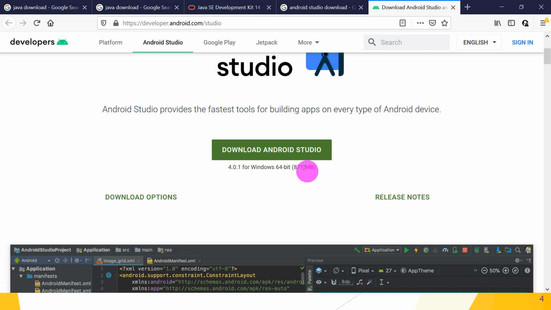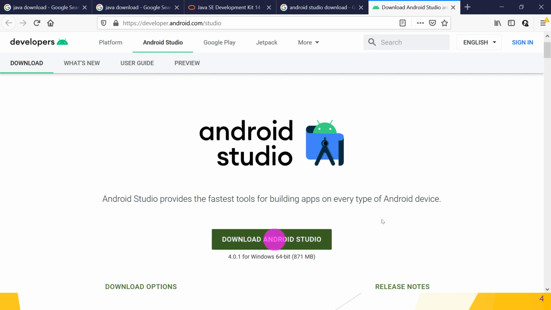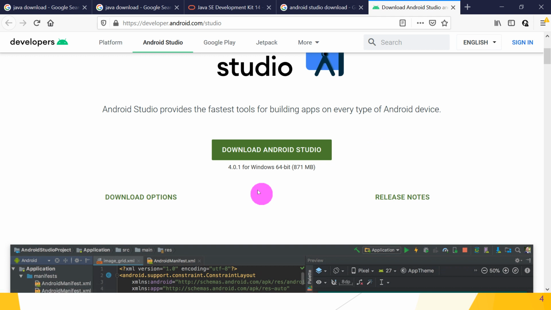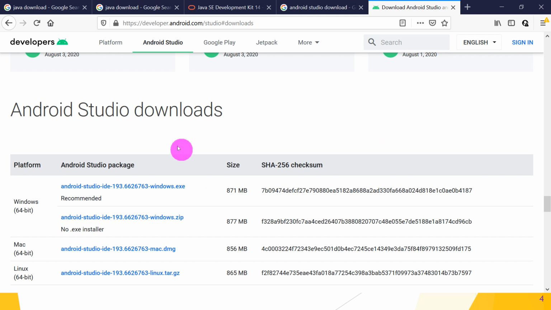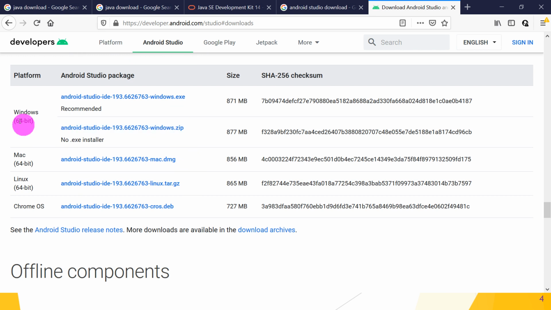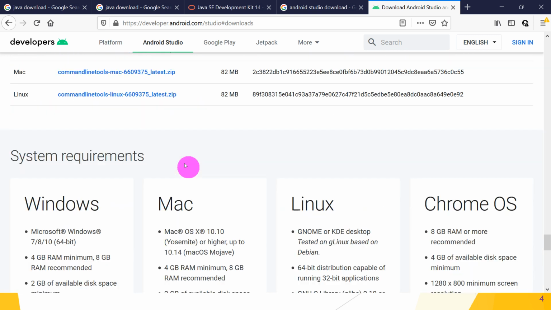871 MB. Great. So this is the latest version available for my Windows system 64-bit. If you want to go for another, then the download options are available for Windows, Mac OS, Linux OS or Chrome OS. We can download the Android packages as per the requirement. So from this official site we have to download our Android setup.